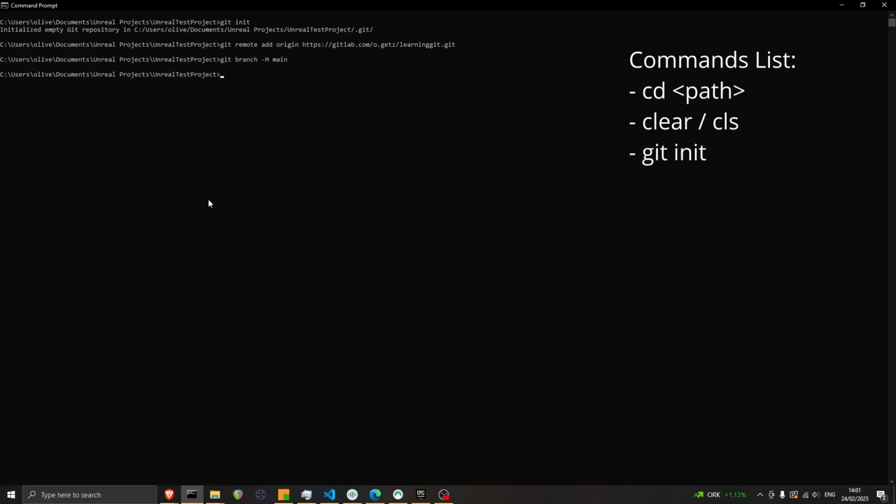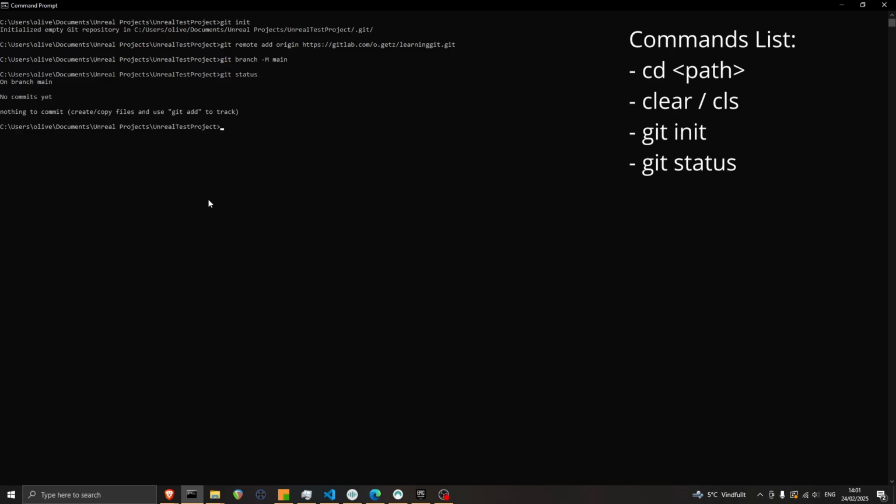Now that we've renamed the main branch, what we can do is just check the status of Git. git status. And now it will tell us we're on the main branch. Git status is probably something you'll be using a lot because it will give you information about which files are ready to be sent to the servers and which ones are not. It basically gives you most of the information you need about the current status of your local Git repository.